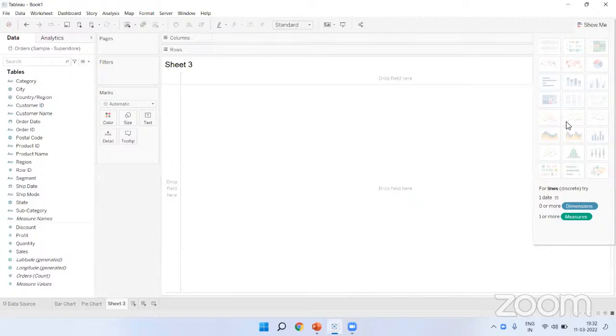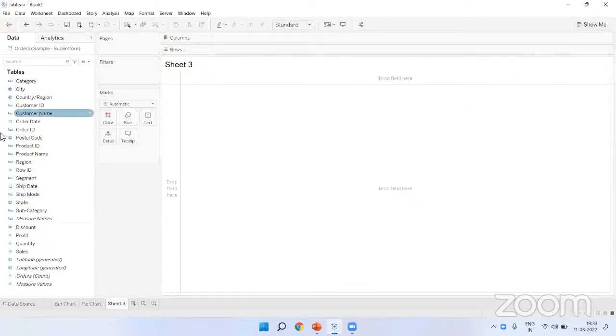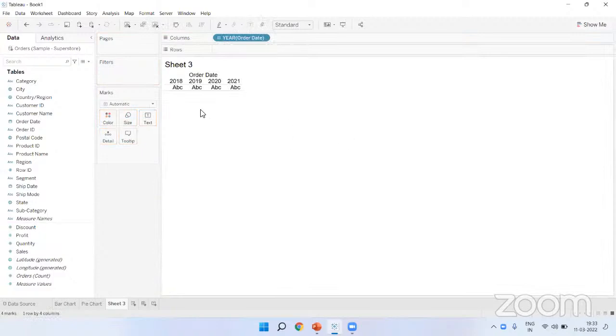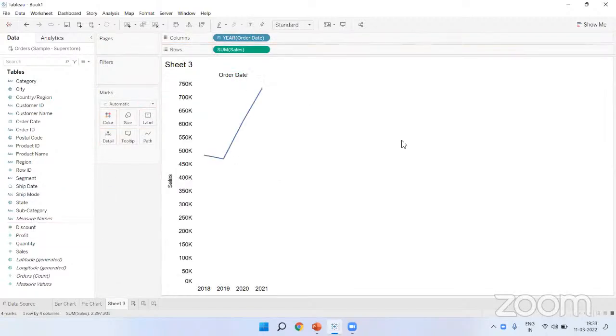to create this discrete line chart? We need one date dimension, 0 or more dimensions, and 1 or more measures. So at least we need one measure and only one date dimension. We have one date dimension. I will drag and drop order date in columns. Can you see we have data from 2018 to 2021 December? Now drag and drop sales over here in the rows. Can you see the line chart?